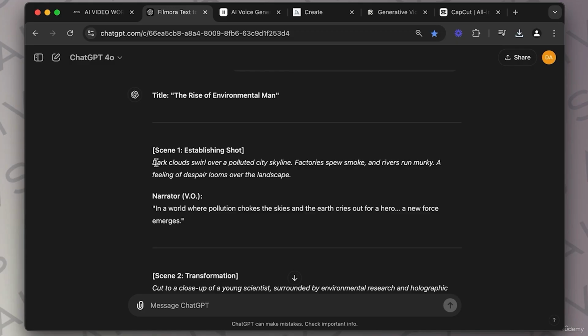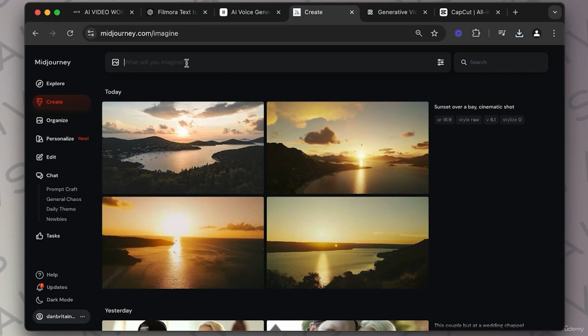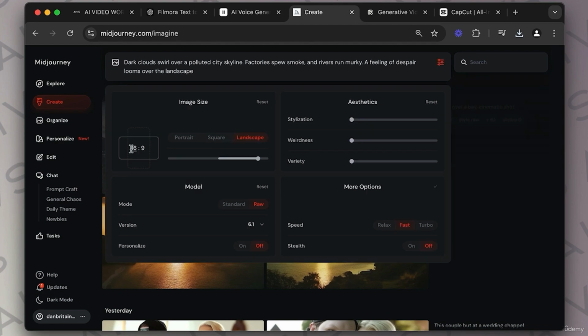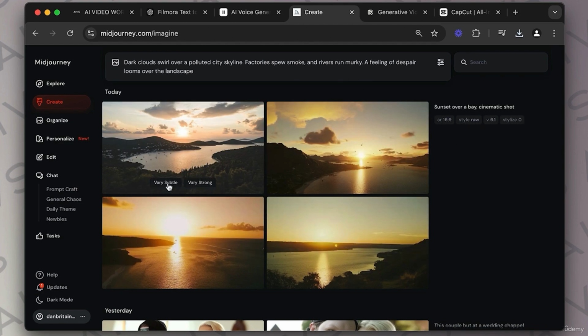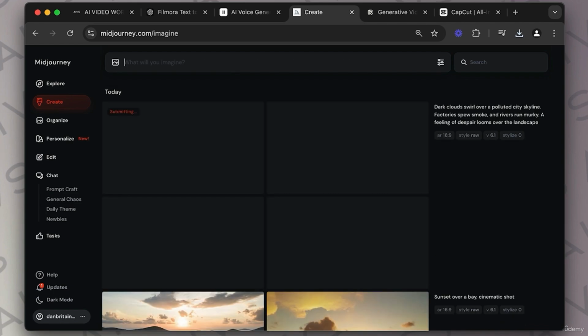So, dark clouds swirl over polluted city. Okay, great. I can actually probably copy that word for word. I can put this into here. I've already got my settings set that I want it to be landscape 16:9. I will show you everything you need in this tool in a few sections' time when we talk about images, but for now, just follow along. I'm showing you the workflow. Let's just populate that. Let's see what it comes out with.